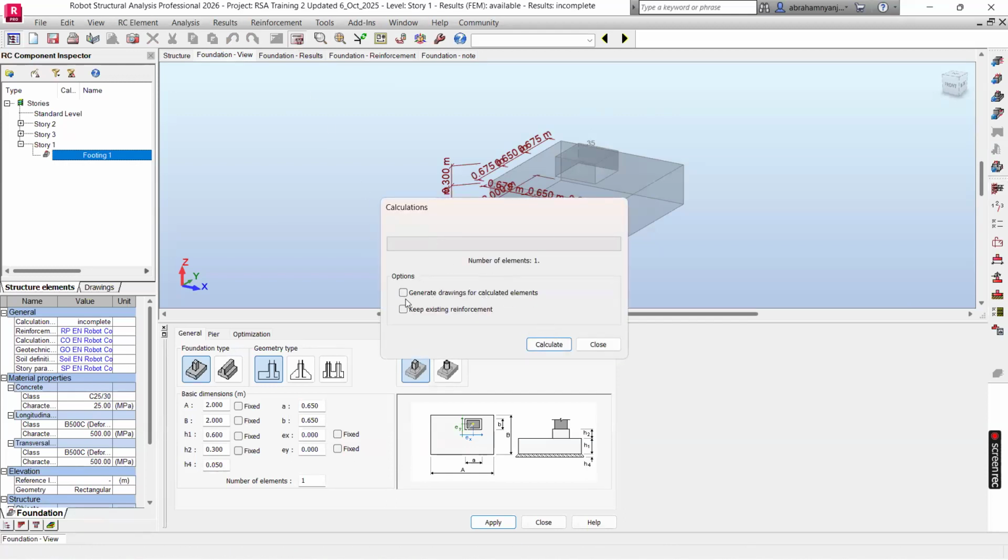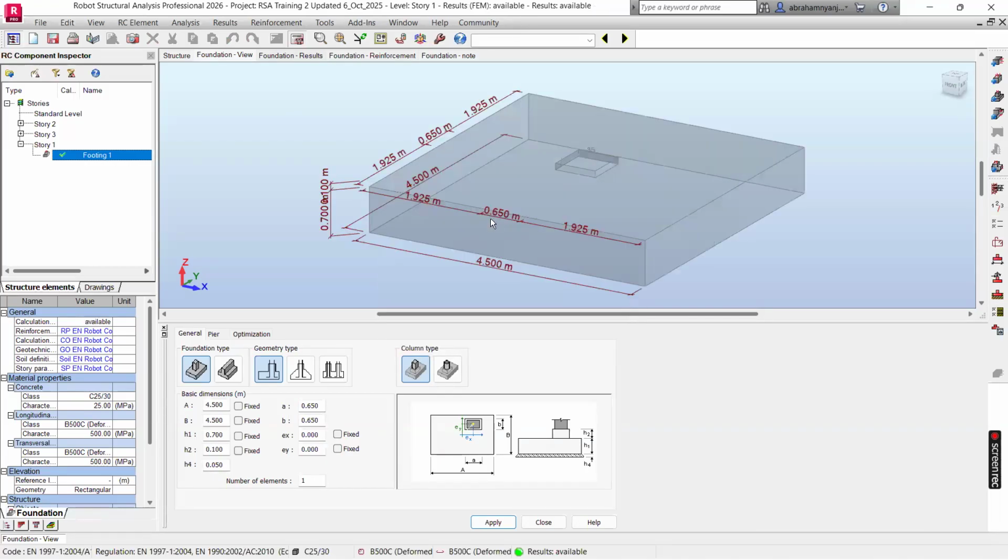Just leave these ones. We are not doing a design review as we saw for beams. You can just generate drawing or keep the existing reinforcement, but this is something new. So just hit calculate. It is going to calculate. As you can see, the footing is checked, footing 1, and it has specified a square footing of 4.5 by 4.5 by 0.7.